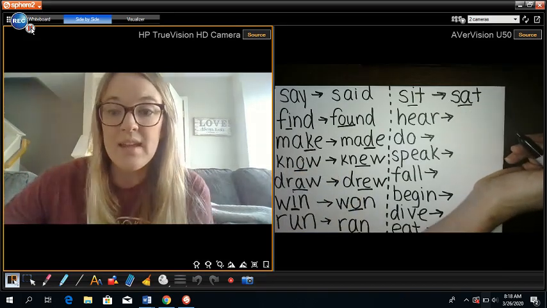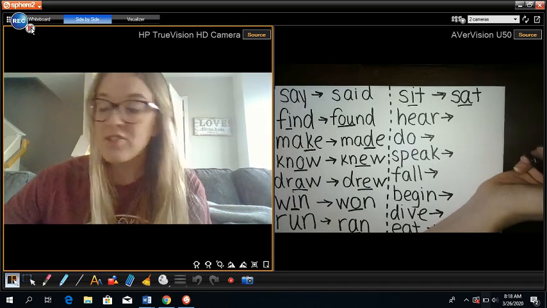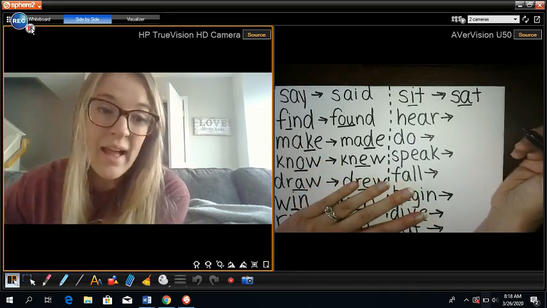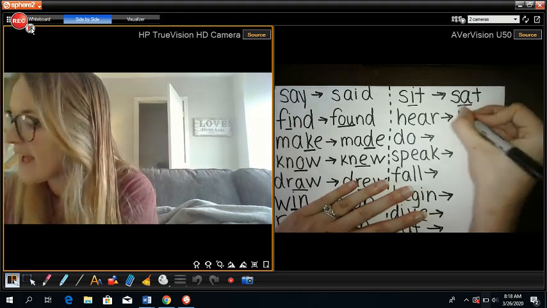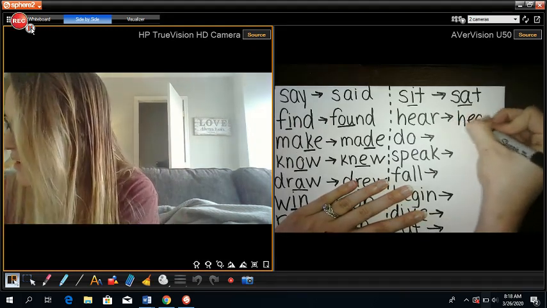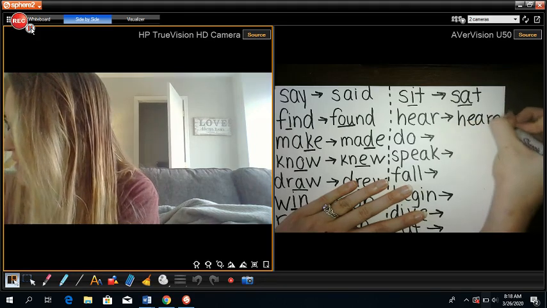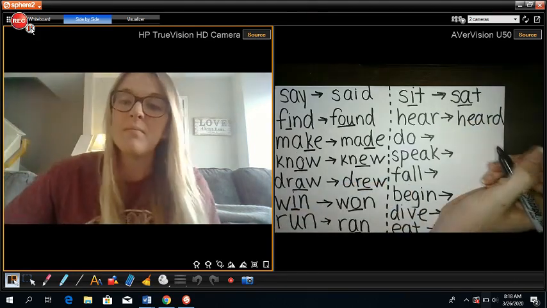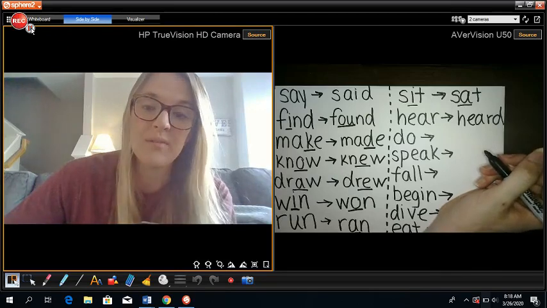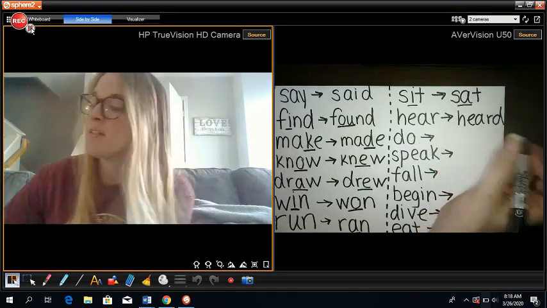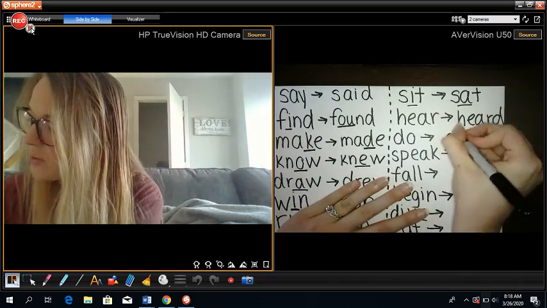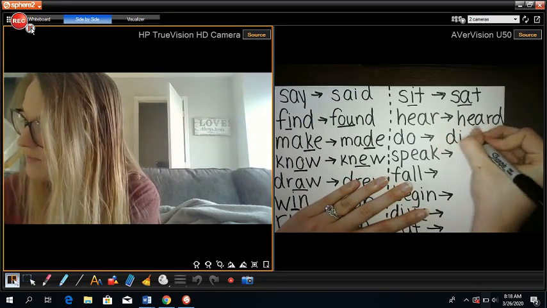This next word is hear. We actually are not changing a letter, but we are adding a letter to make it past tense. Now we're not adding ed, we are just adding d to make the word say heard. This next word is do. It completely changes to did.